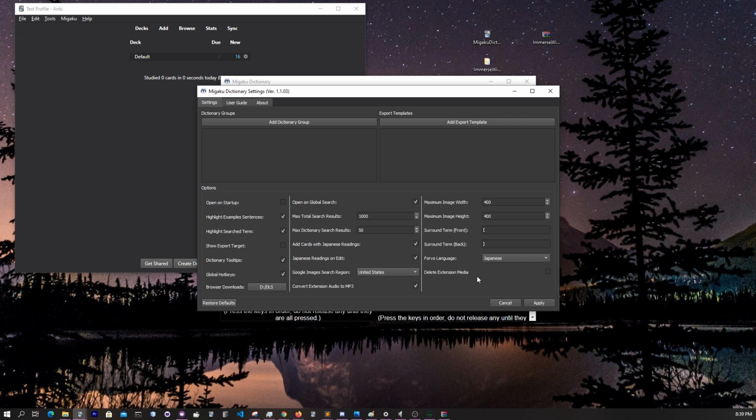And then delete. So the browser extension actually works by downloading the screenshot and WAV file into your downloads folder. Now, if you don't have any permission issues, then you can go ahead and press delete extension media, and once Anki has copied those files into your Anki profile's media directory, then it will delete them from your downloads folder automatically. So I'm going to go ahead and check that off and check this off.